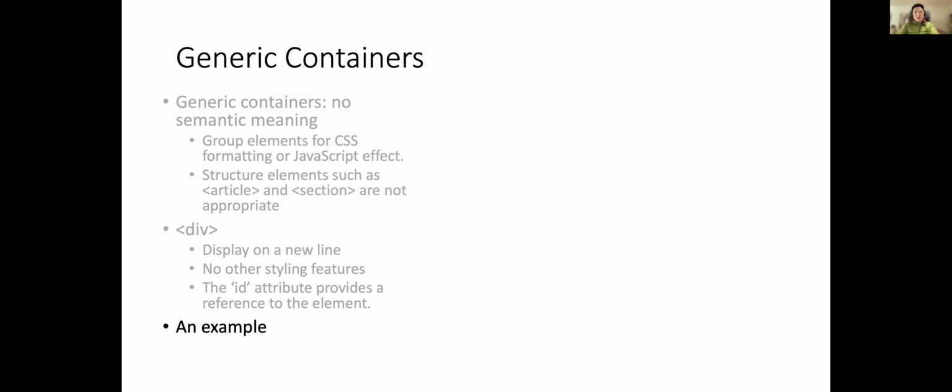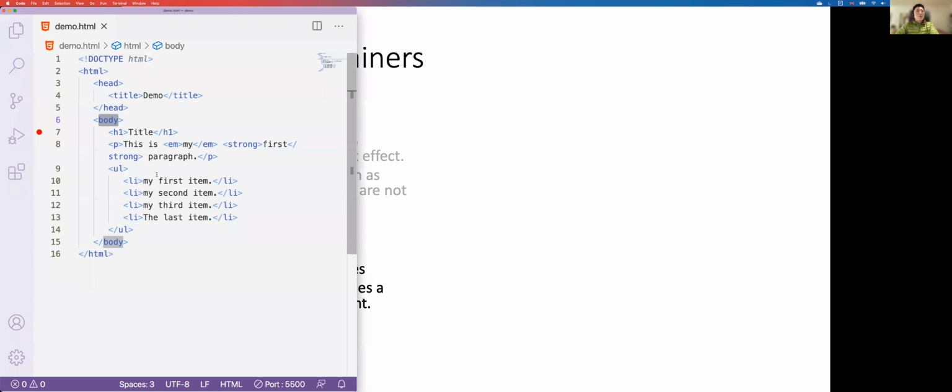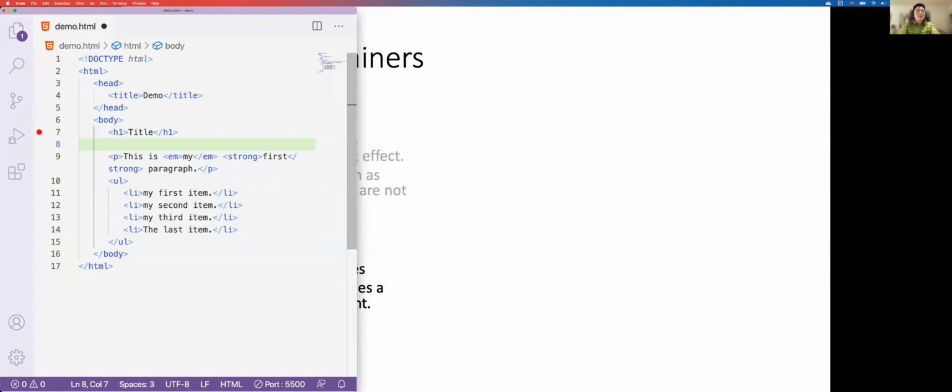Okay, and it doesn't really do anything. So for example, I might want to group the paragraph and the list into one group. So what I need to do is put a div before where the group I want to start, and I put another one after where the group finishes.